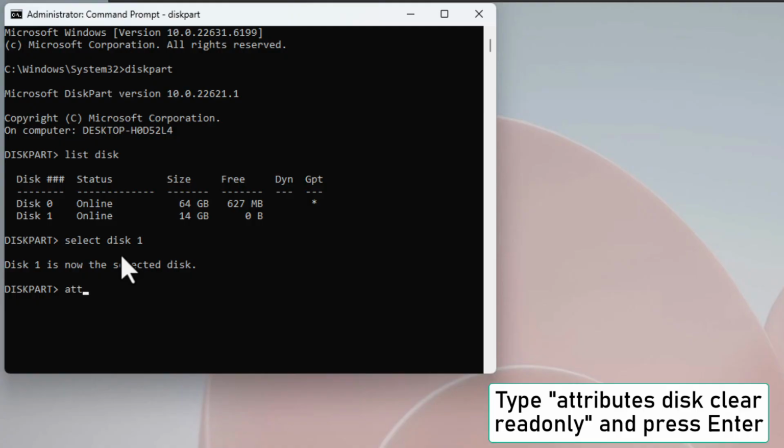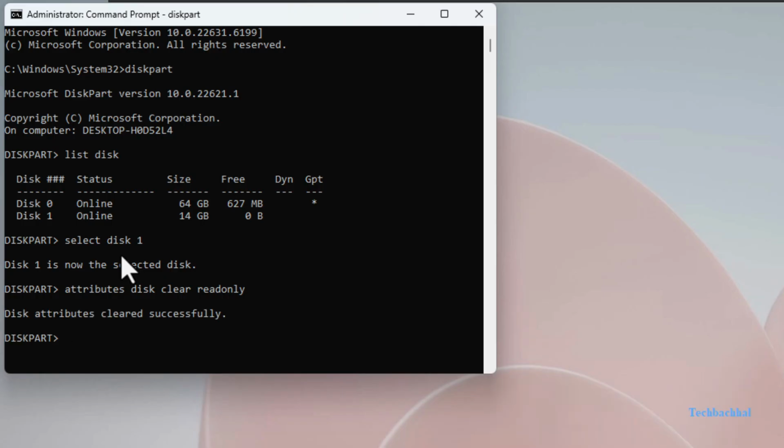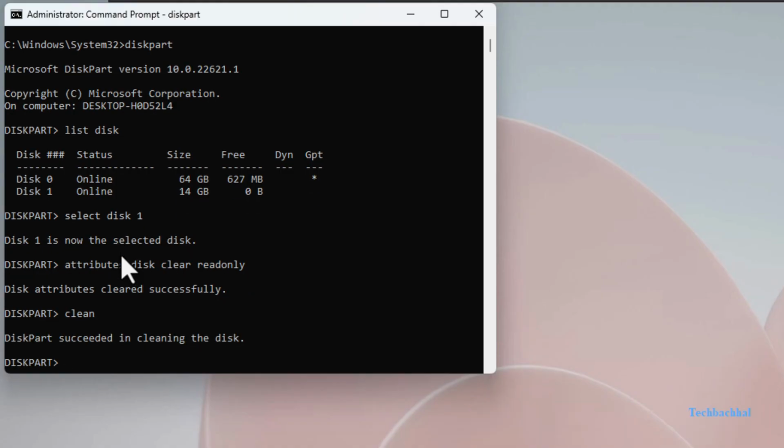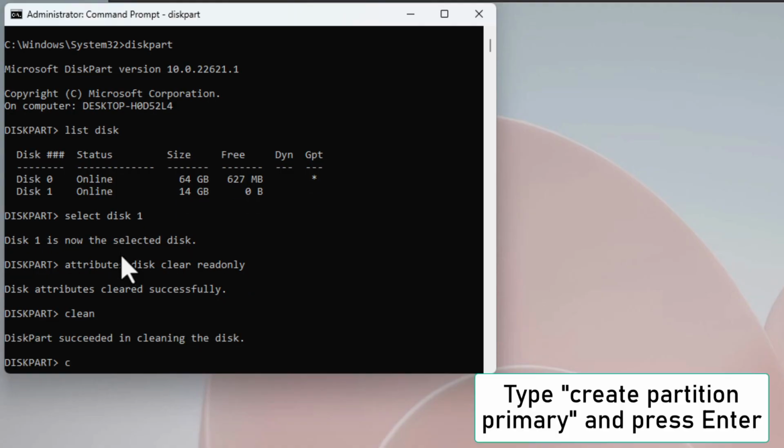Now type attributes disk clear readonly and press Enter to remove Read Only protection. Next, type clean and press Enter. This will remove all data from the USB. Then type create partition primary and press Enter to create a new partition.